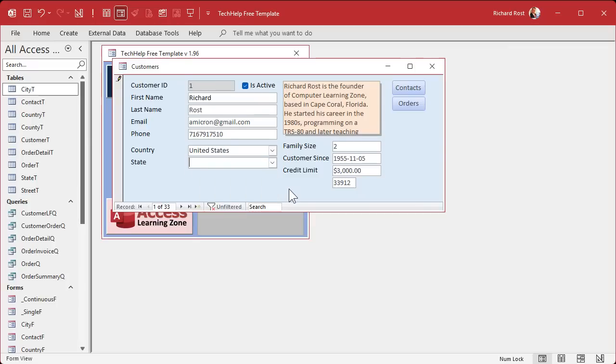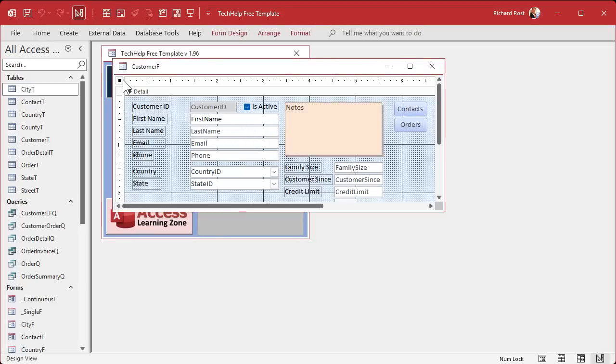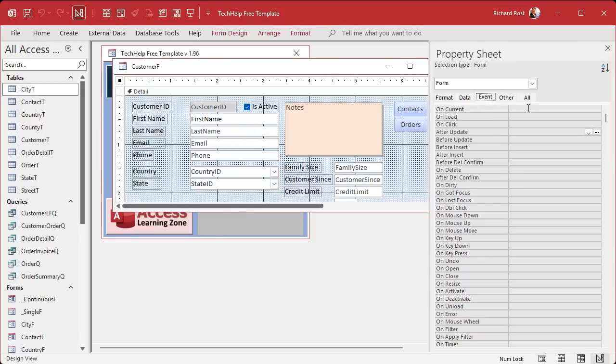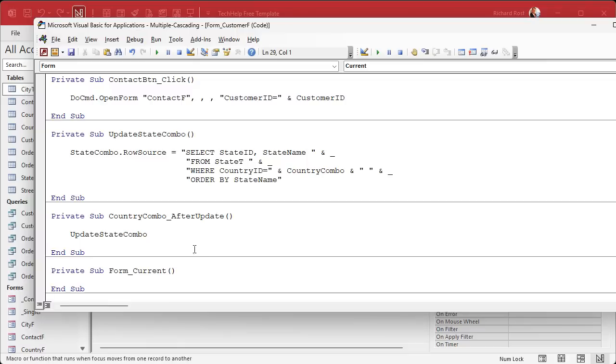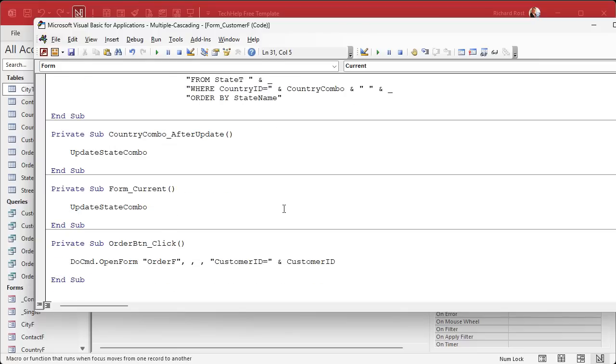See? We need it in one more place. We need it when we move from record to record. So now we need to also put it in the onCurrent event for the form. And we don't need duplicate code because we've got update state combo. Boom. See? And now it'll call it the same place.